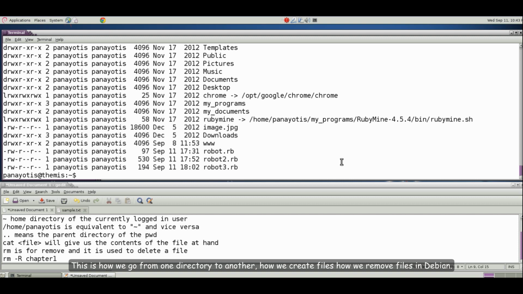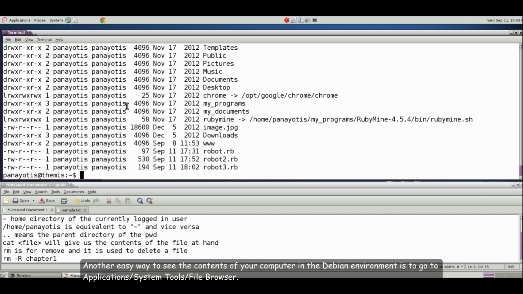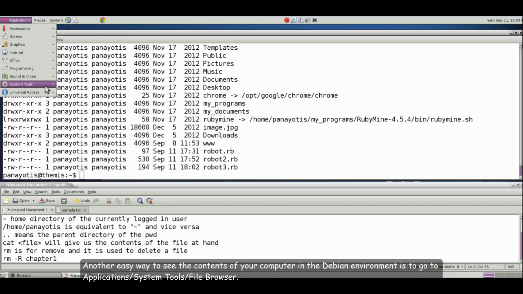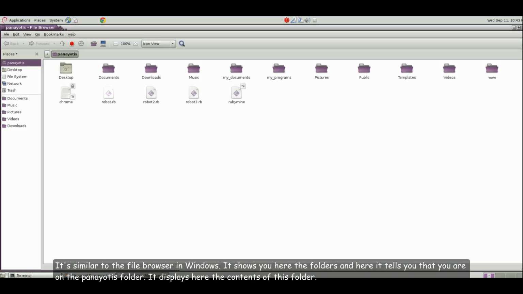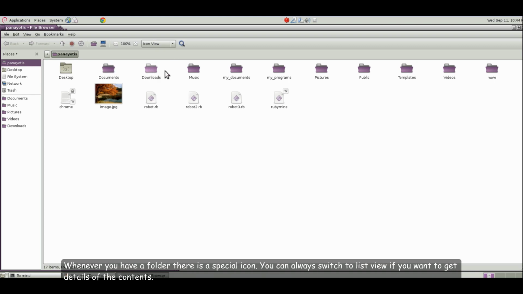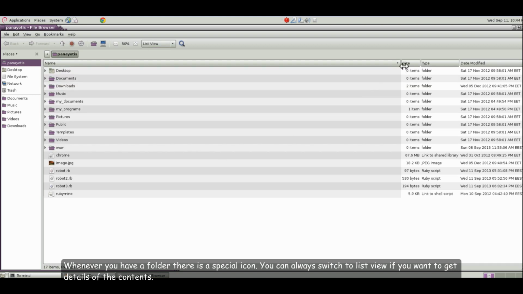Another easy way to see the contents of your computer in the Debian environment is to go to Applications, System Tools, File Browser. It's similar to the file browser in Windows. It shows you here the folders, and here it tells you that you are on the Panagiotis folder. It displays here the contents of this folder. Whenever you have a folder, there's a special icon. You can always switch to list view if you want to get details of the contents.